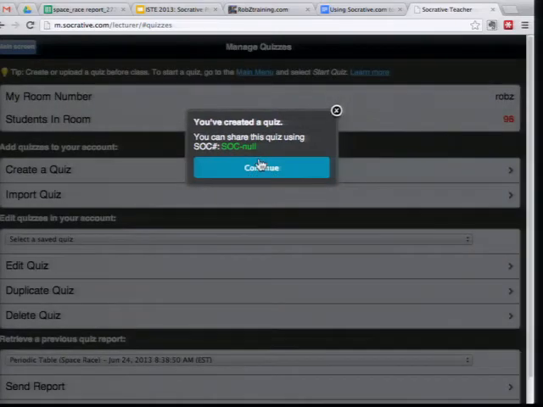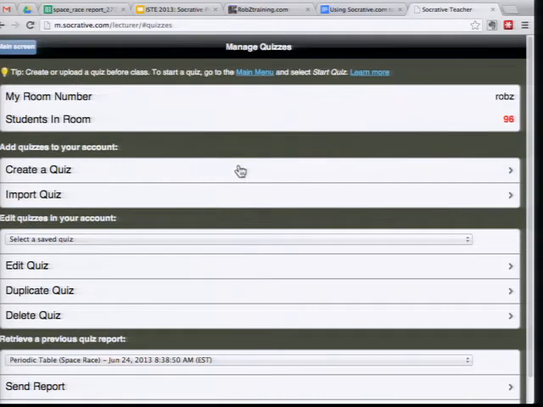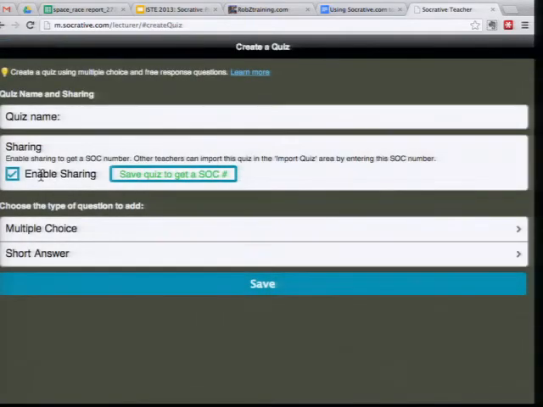And it just gives me a reminder that you can share it by using those Socrative codes. So let's create a quiz. I'm going to let it be shareable. And you have 2 options, either multiple choice or short answer.